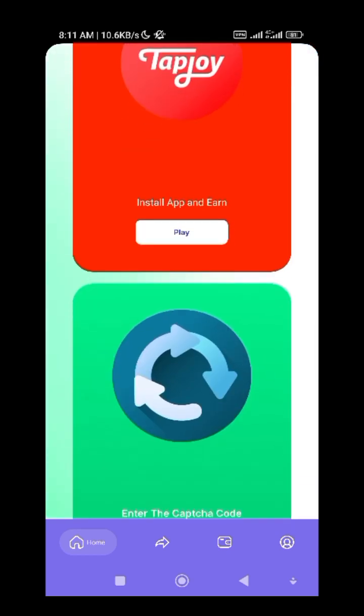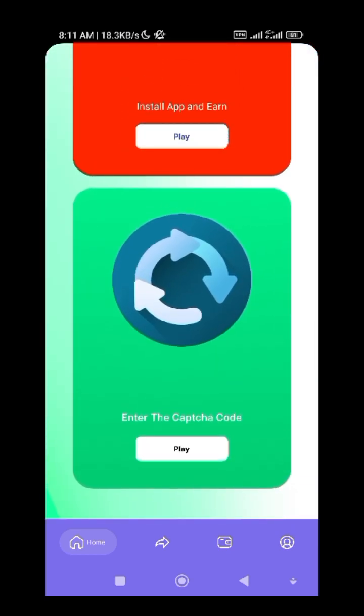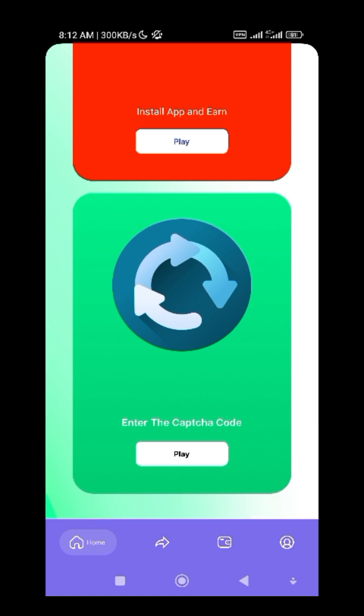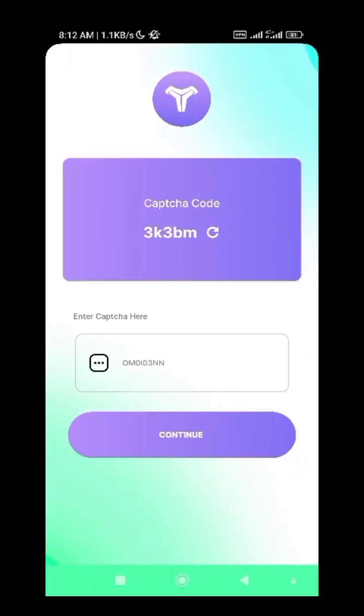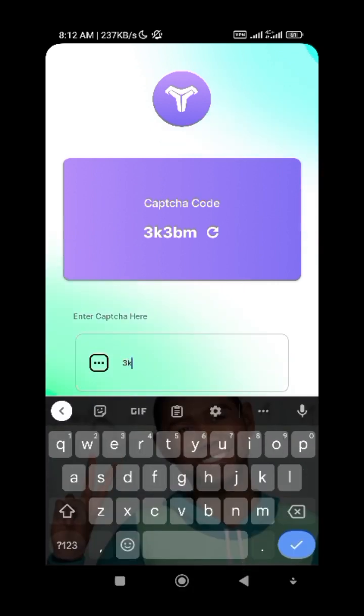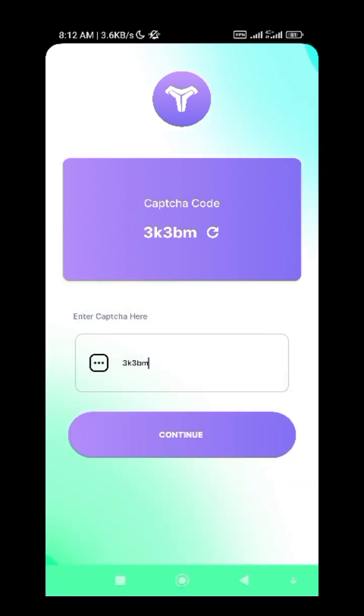Another cool way to earn money without much advertisement is this last one, which is enter the captcha code. They will tell you to insert a captcha code, and once you insert that code, they will give you 0.1 for each captcha that you resolve. If I click on enter the captcha code here, I will be asked to input the number that was written here. You have to input that number again without any mistake, then click on continue.